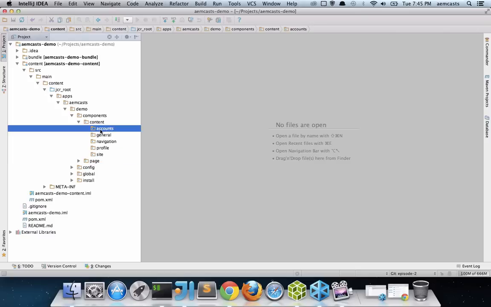Just to give you a brief overview, accounts would hold things like login components, logout, registration. The navigation would hold typical navigation components, breadcrumbs, any sort of footer navigation. Profile would hold components for editing profile information or displaying profile icons, typically things to display information about a user or let a user edit information about him or herself. The site components would be things like headers and footers, and finally we have a general folder which can be used for really anything that doesn't fit one of these other folders.